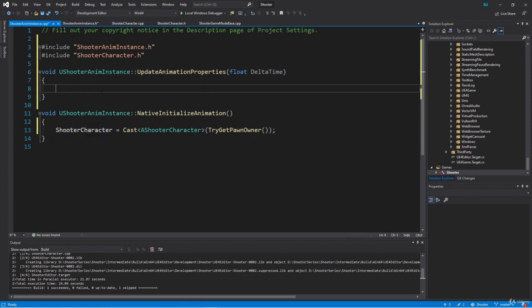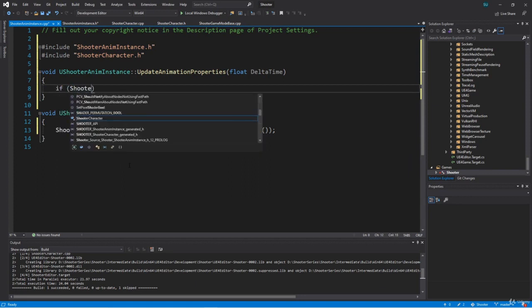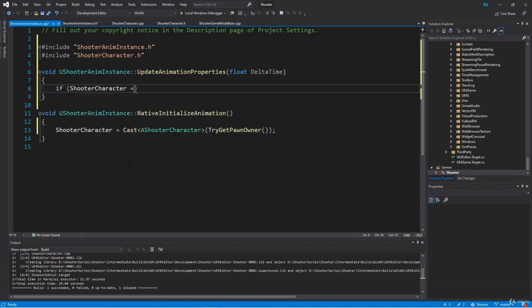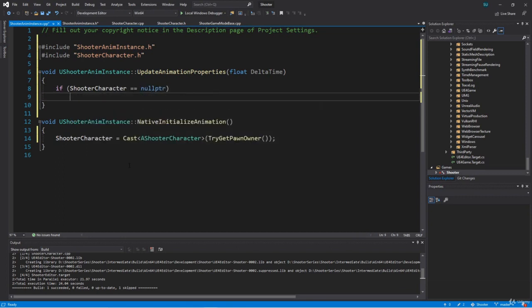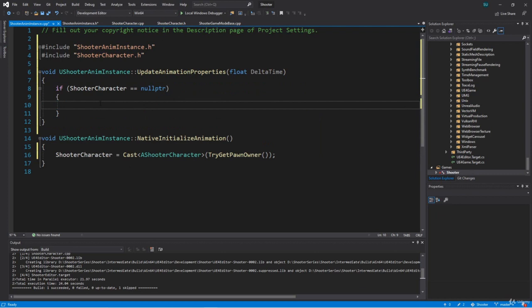So each frame we need to first make sure that it's not a null pointer. So we can say if shooter character is null pointer, in that case, we need to actually call try get pawn owner, cast it to shooter character, and populate the shooter character variable. So we'll copy this line and paste it in this if statement. So any given frame, if shooter character is null, we'll try to get it again.